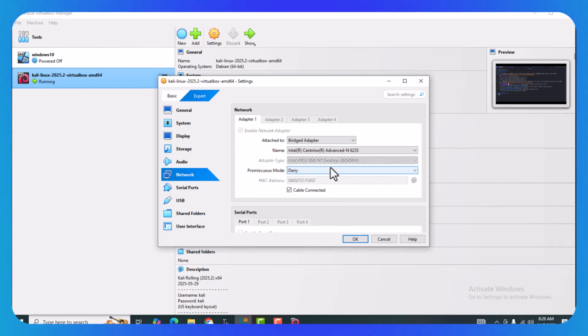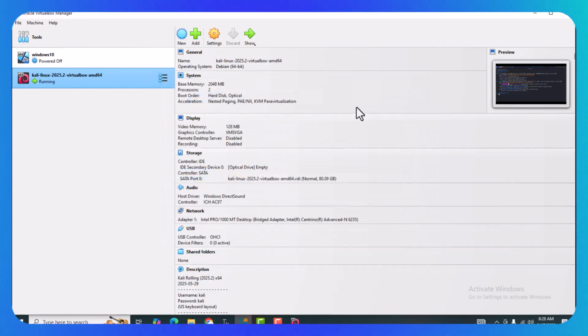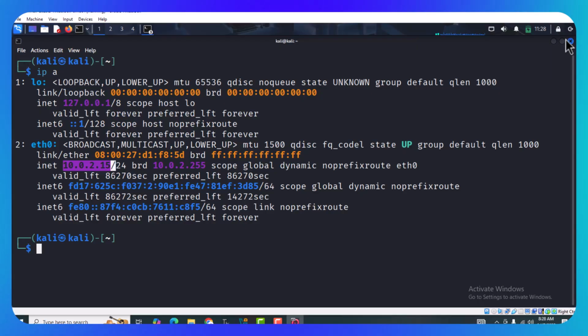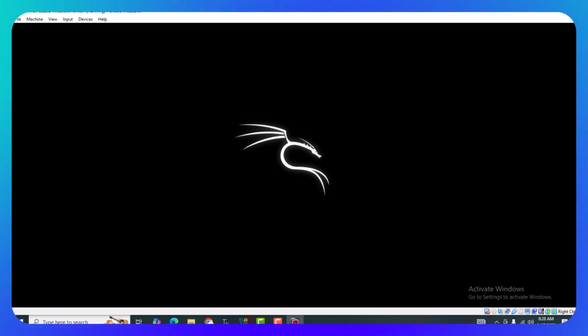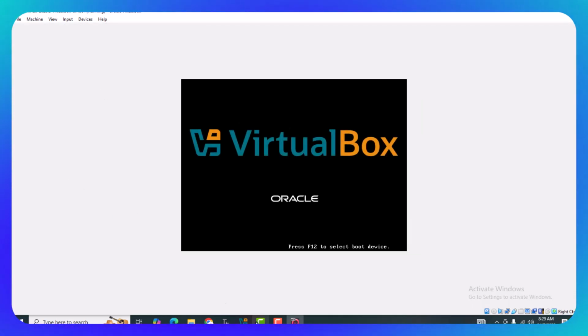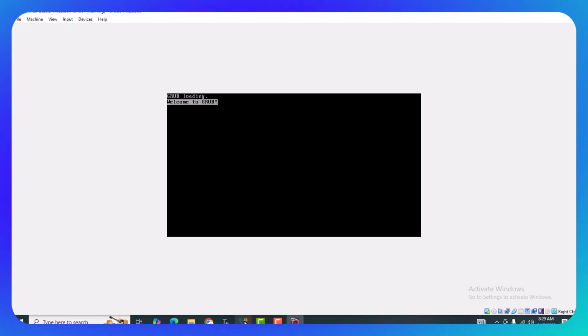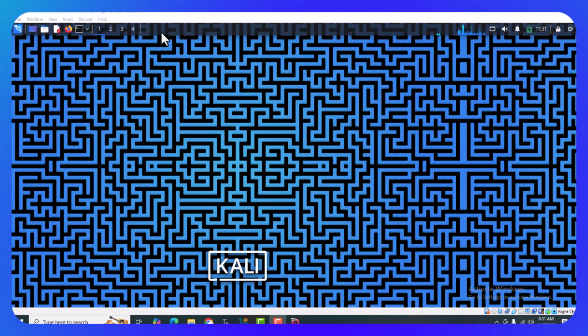So if I press OK and save and go back here now, I need to restart it before it takes effect. So I'll restart the system for it to be able to take effect for the changes I have made. Let it finish booting. Let's give it some time. It's taking time to boot. Okay, it has finished booting.